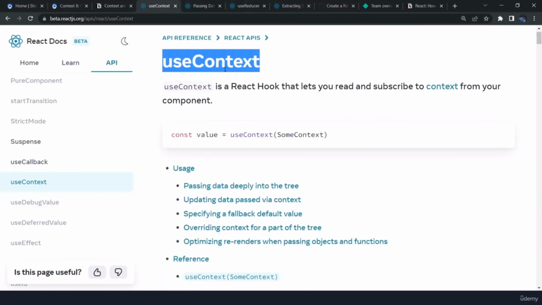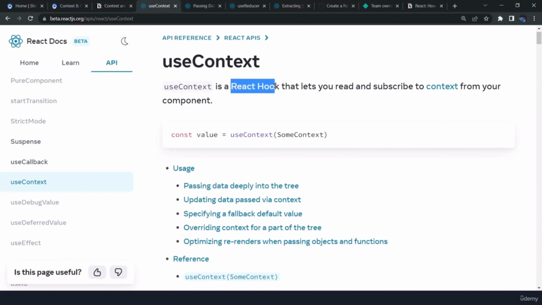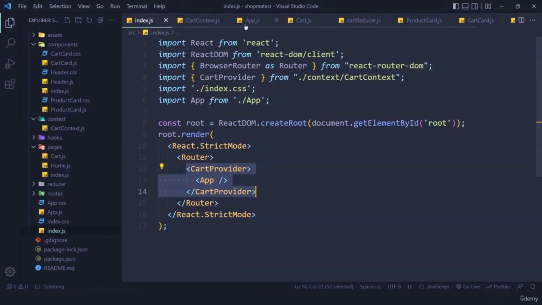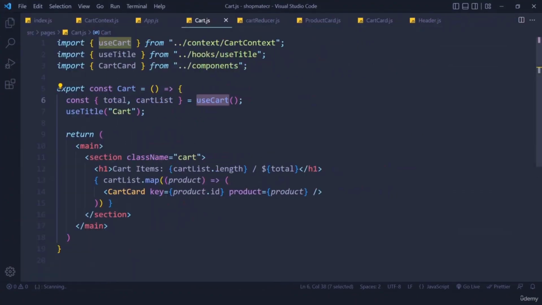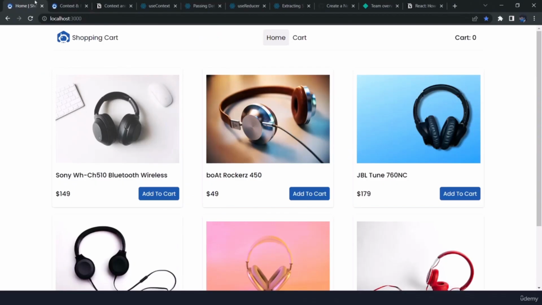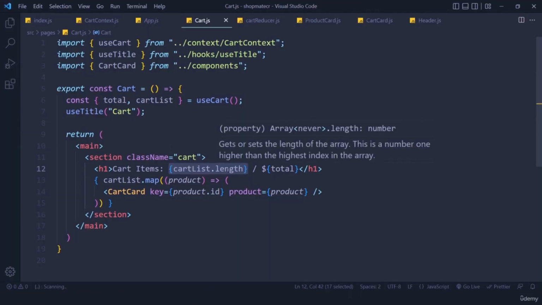Later on, they also described useContext, which is a React hook that helps us read and subscribe to context. Now what does read mean? Well, since we named it useCart, we read the information, which is total and cart list, and we also subscribe to this. What I mean by this is, if this cart list is updated, the value will be updated automatically. This is the basic meaning. So suppose if I click here, this is also updated automatically. I'm not using a useEffect to update this, it's an automatic update.